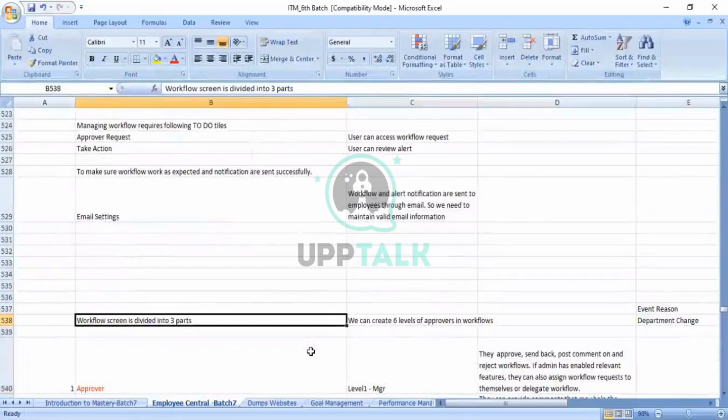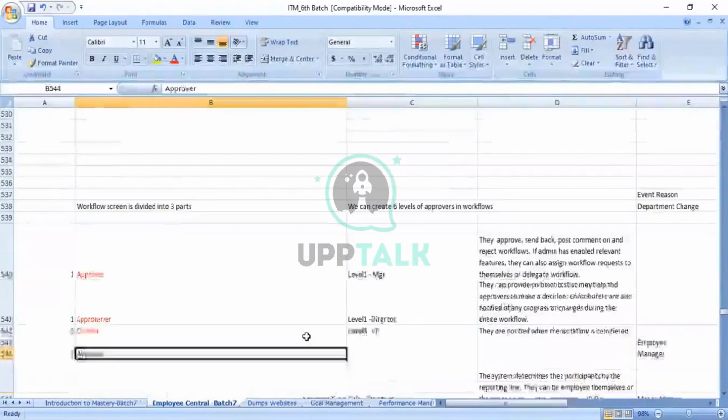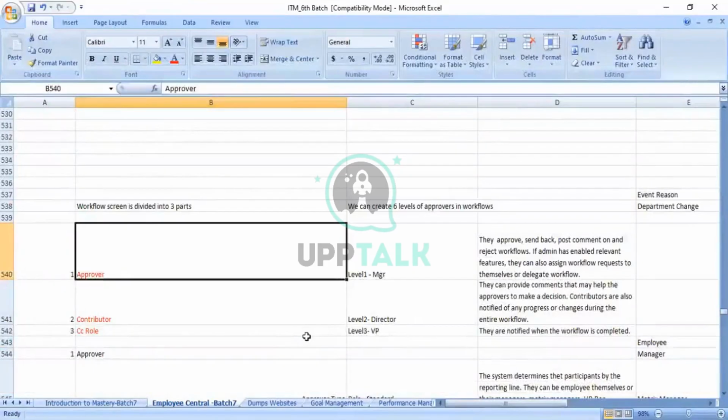That is one. Now, further, the workflow screen is divided into three parts. Now we are discussing the workflow. When you are creating the workflow from Manage Job-Based Structure, it is divided into three parts: the approval, the contributor, and the CC role. Let me show you in the system in parallel so that we have clarity on that.